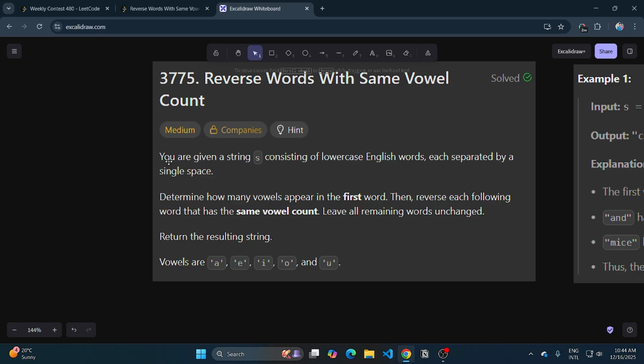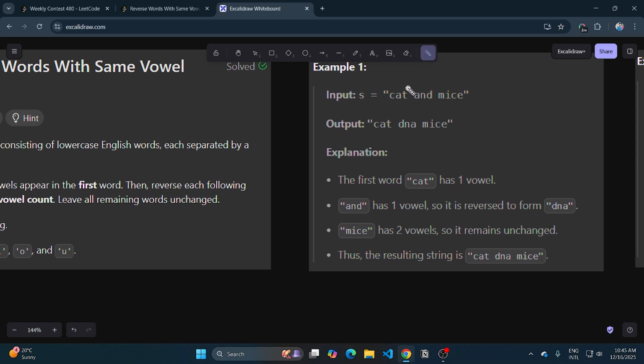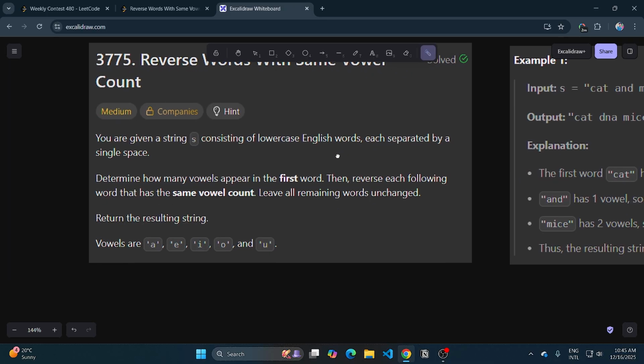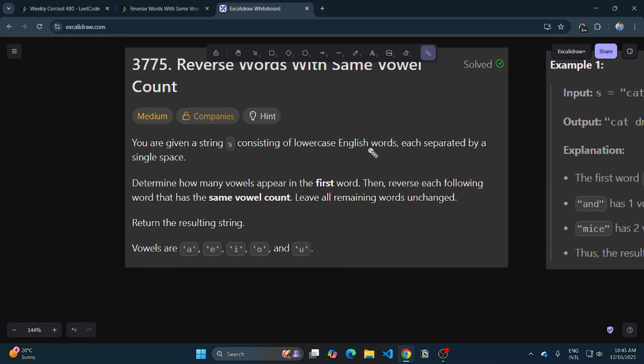So they are saying that you are given a string S consisting of lowercase English words, each separated by a single space. Determine how many vowels appear in the first word. Okay, so here they are talking about the first word, like here, cat. In this whole sentence the first word is cat, because all the words are separated by spaces. Okay, so let's move forward.